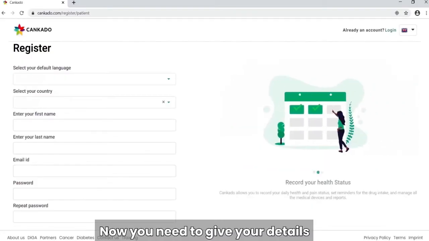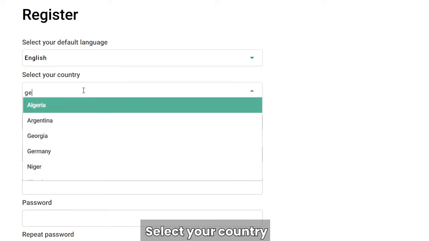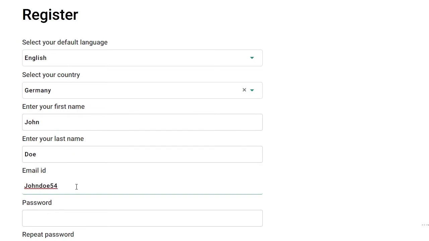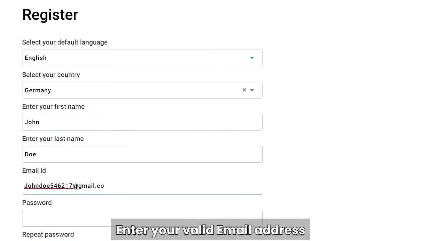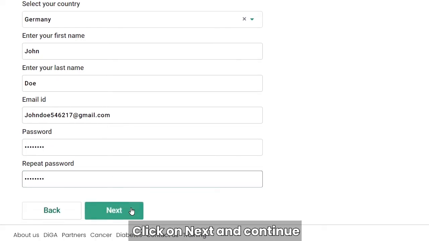Now you need to give your details. Select your default language. Select your country. Enter your first name and your last name. Enter your valid email address. Enter a strong password of your choice and re-enter to confirm it. Click on Next and Continue.